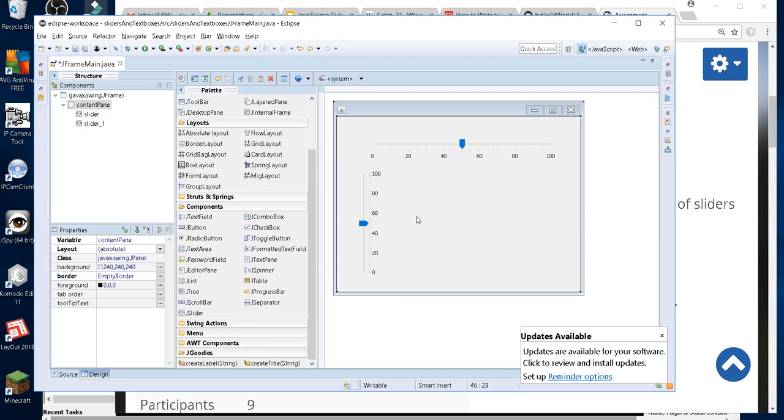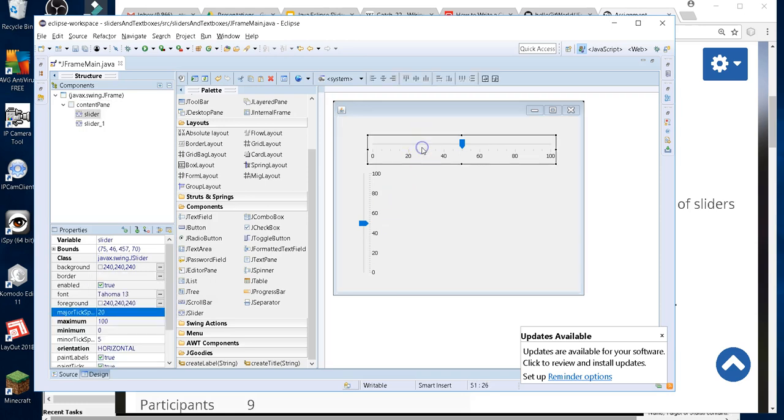Shouldn't the top one be 10? Yeah, I meant that to be 10. Why didn't it go to 10? Let's see, 10. Enter. There we go. Okay. Now we have the slider set up.